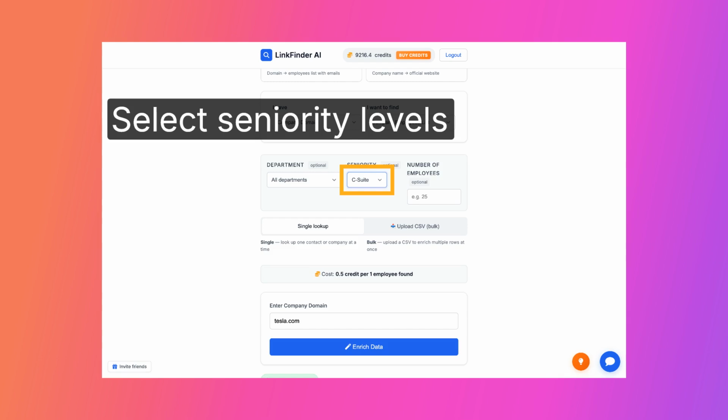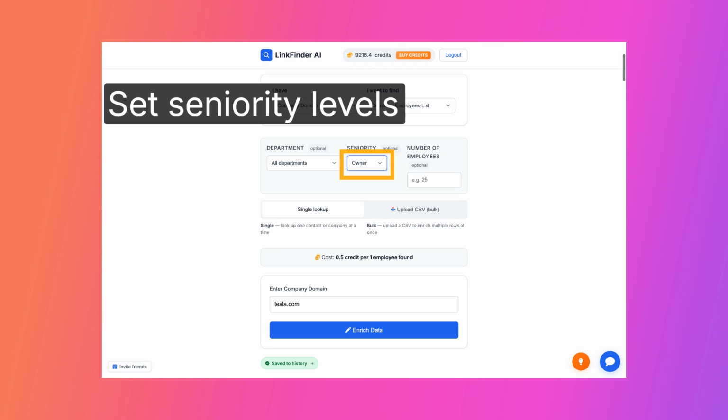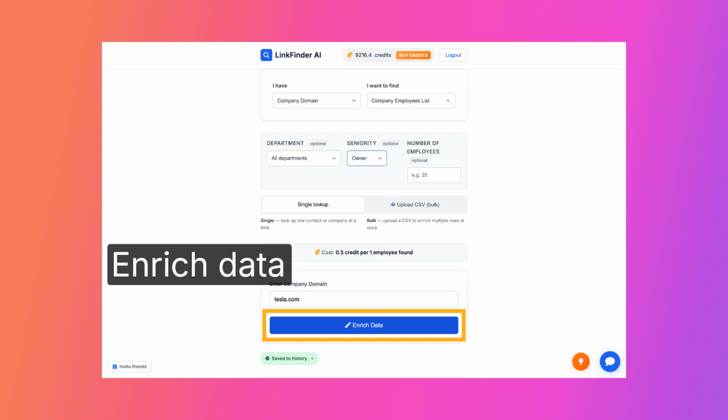Click All Levels to modify the seniority levels filter for your search. Fill the seniority levels to refine the decision makers you want to find. Click Enrich Data to process the company domain and retrieve employee information.